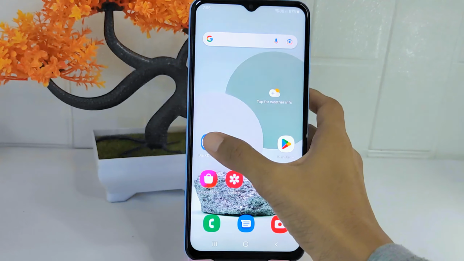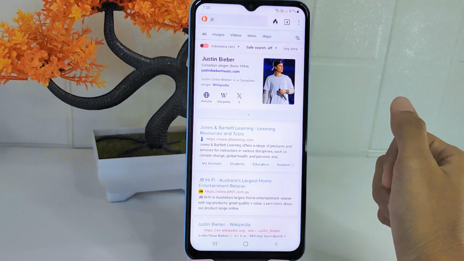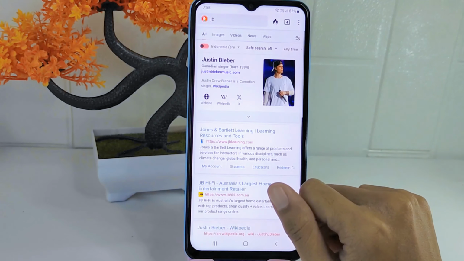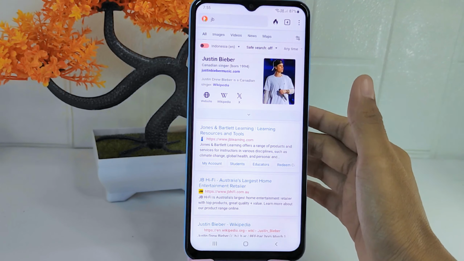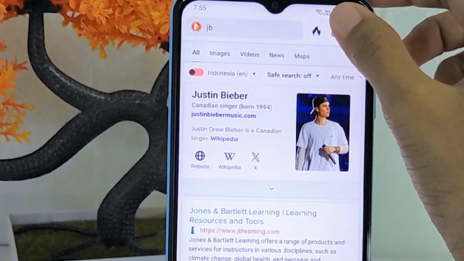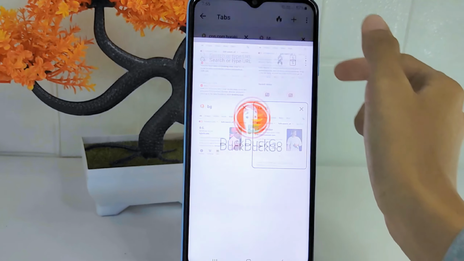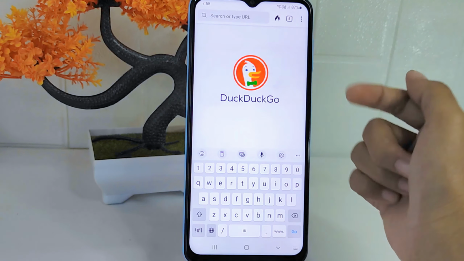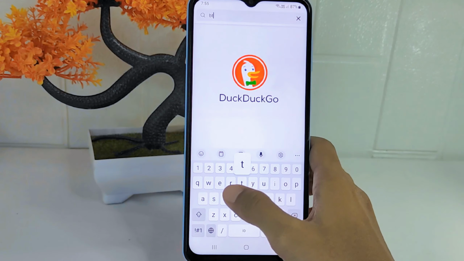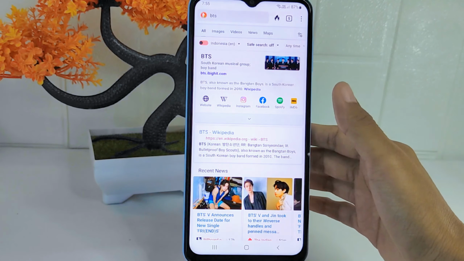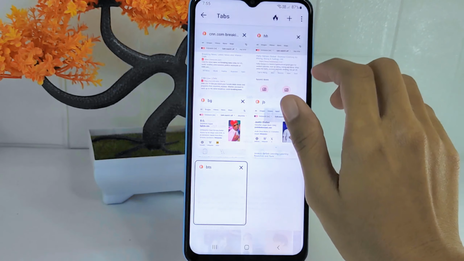Okay, first things first, open the DuckDuckGo application. And then, to add a new tab here, simply click this option. And then you can tap the plus icon here. Okay, so now the new tab is successfully added. Well, that's the tutorial on how to add a new tab in the DuckDuckGo application on an Android device.